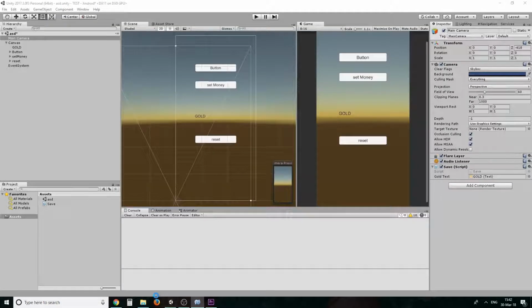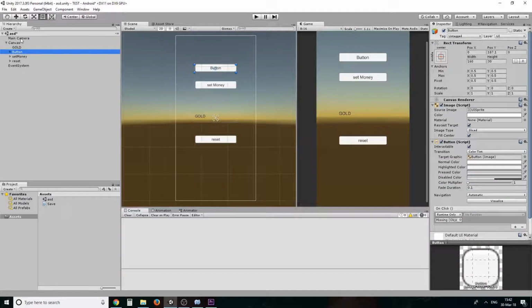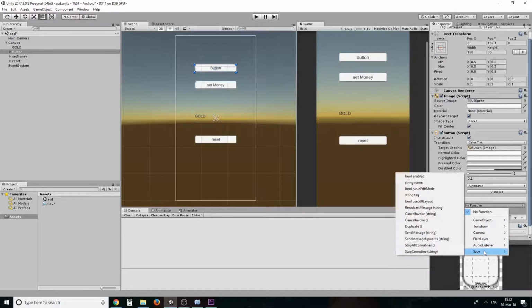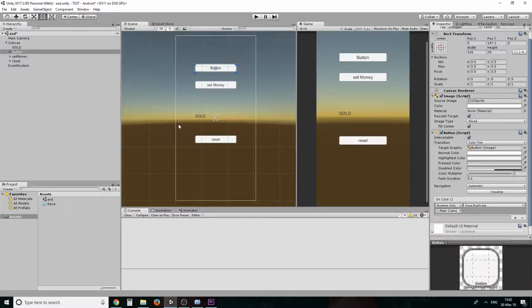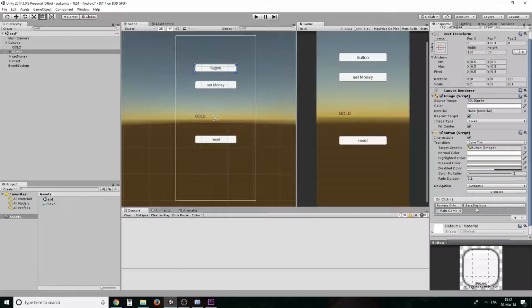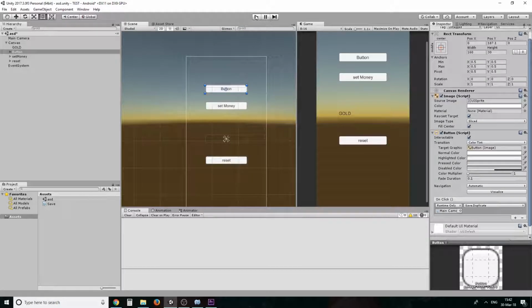So I will go back to the game. I will press the button itself and drag the game object main camera into it so I can withdraw the script from it, save, and inside save I'm gonna press duplicate. Right, and if duplicate is not public, you won't be able to reference it inside on click. Okay, that's about it for now.